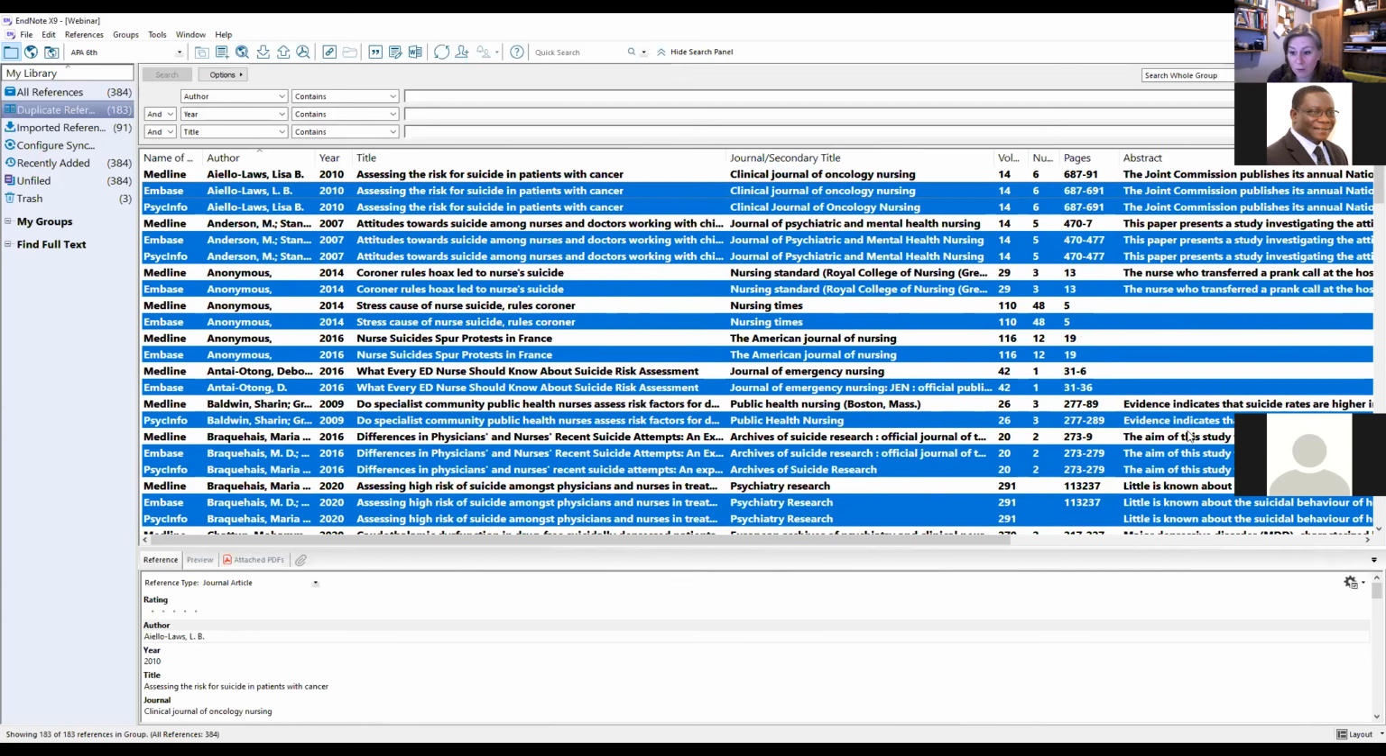If there was a record in blue, say this stress cause of nurses suicide, the blue one, say that had an abstract and the white one didn't have an abstract, I would change which one I was going to delete. So I'd hold down my control key and change it so I don't delete the one with the abstract.